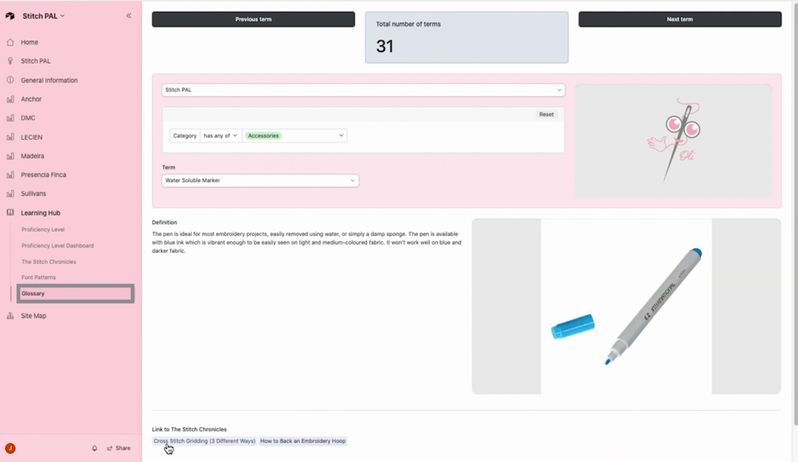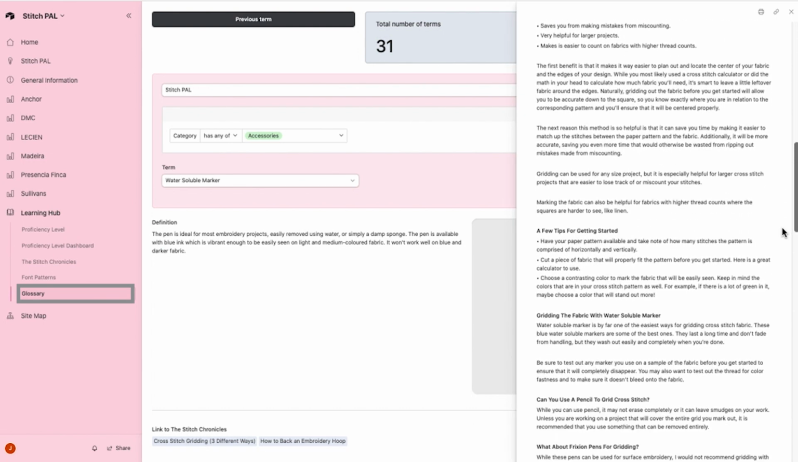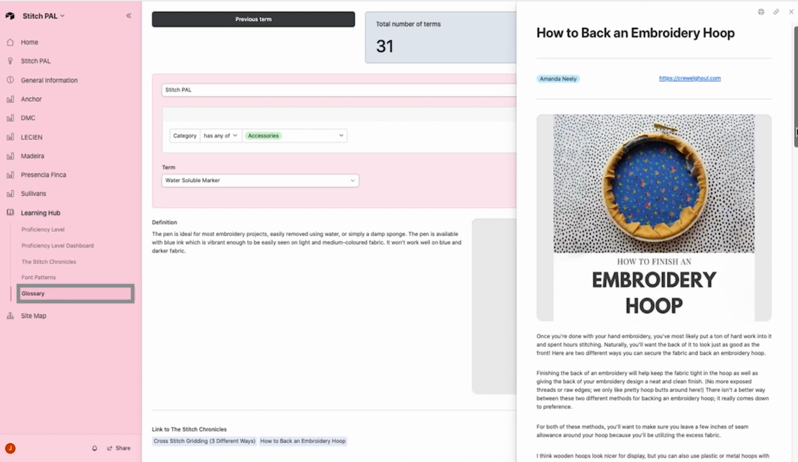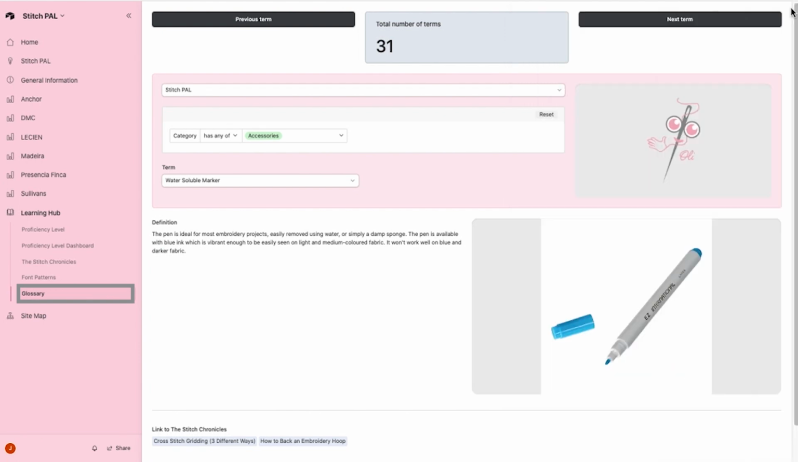At the bottom of the screen, there may be links to the Stitch Chronicles, like with these posts, cross-stitch gridding 3 different ways, and how to back an embroidery hoop that have both references to the term water-soluble marker.